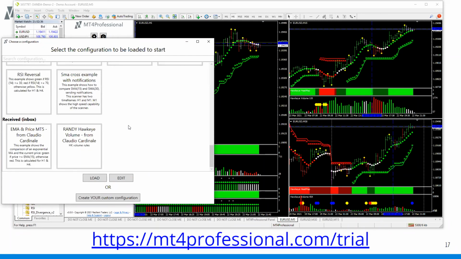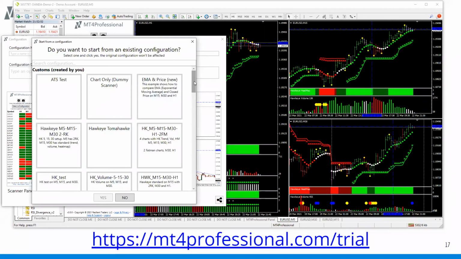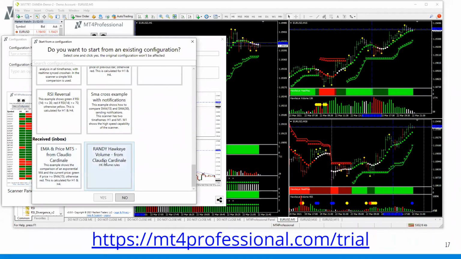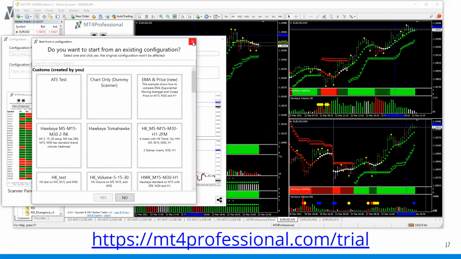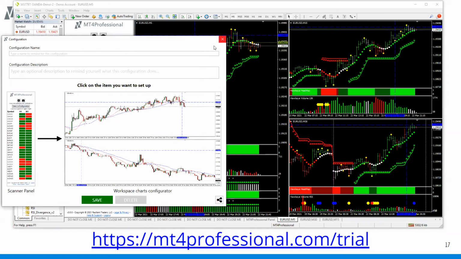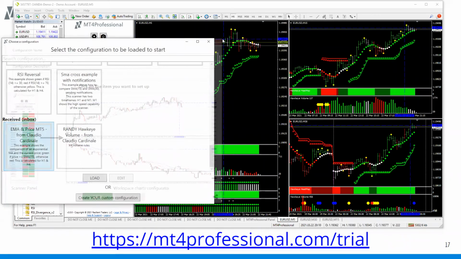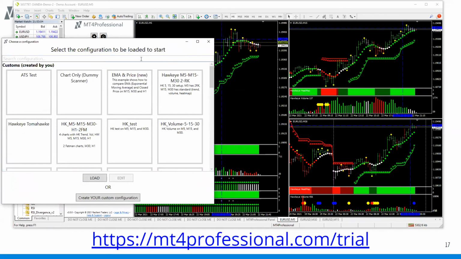And once you get it, you just click on it and then click the create your custom configuration using that. You can load it at any time to see if it works, but to create your custom configuration, select that button, scroll down and select the one that I just sent you, and then select yes on that. And then that way you'll be able to save it as your own custom configuration. And it will then appear on the top as a creation that you have created.